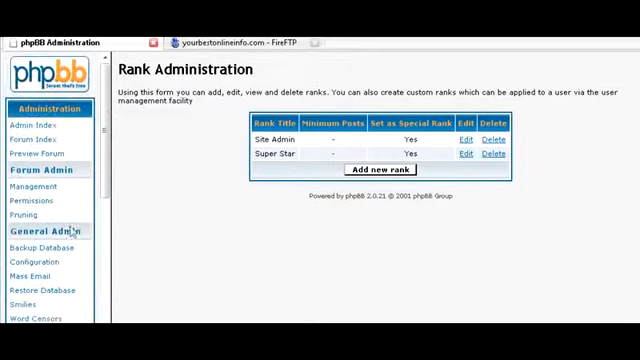And that's it. That's how you use phpBB. You can use it as a content management forum, or you can just use it as a membership forum, or a combination thereof.